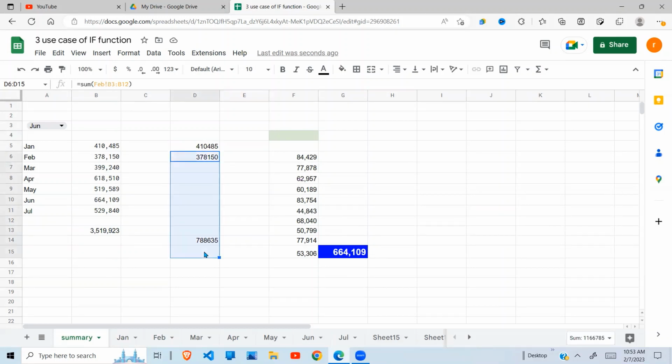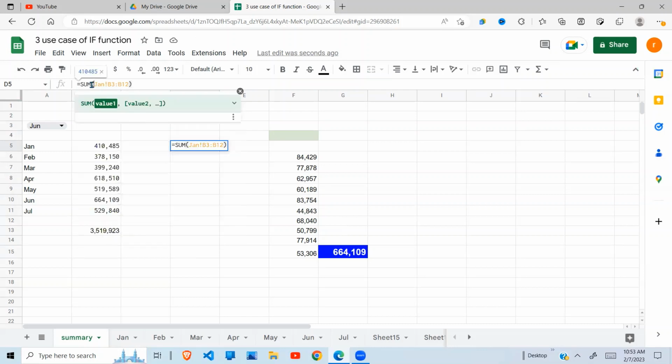To do that, I'm going to first understand from first principles what is happening here when I do the sum of January. I have the sum function, then in brackets, I say Jan. There is this mark here, then B3 to B12.